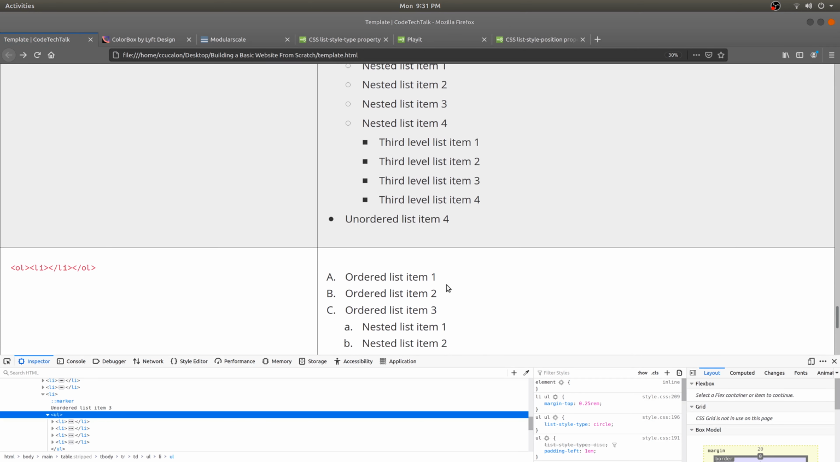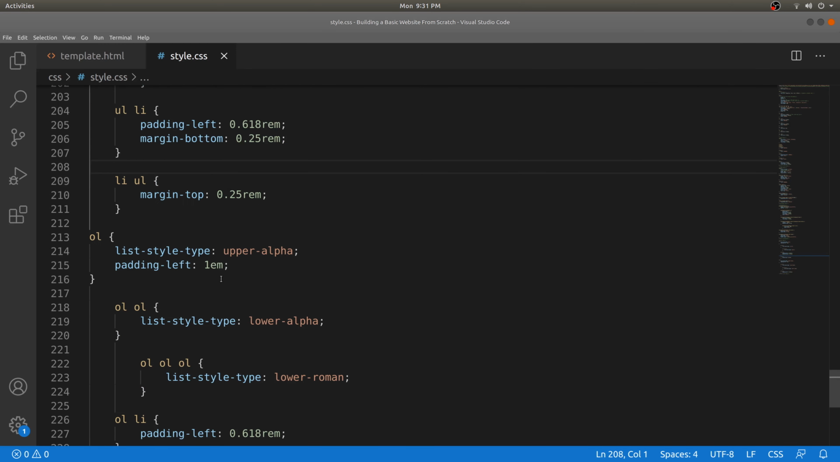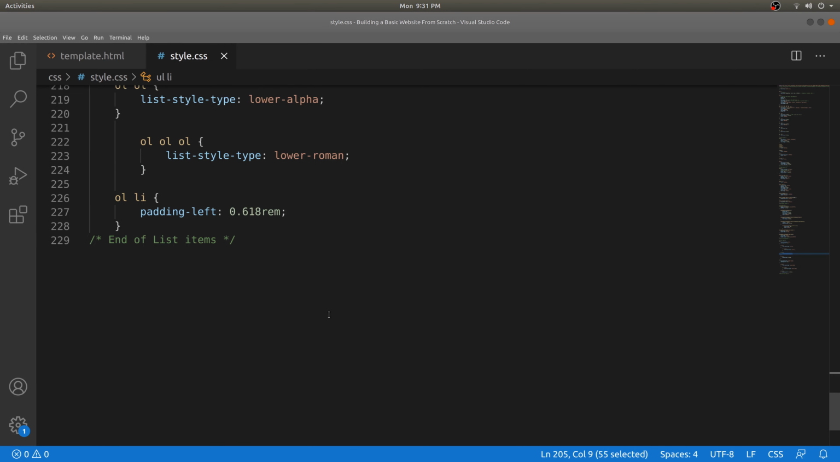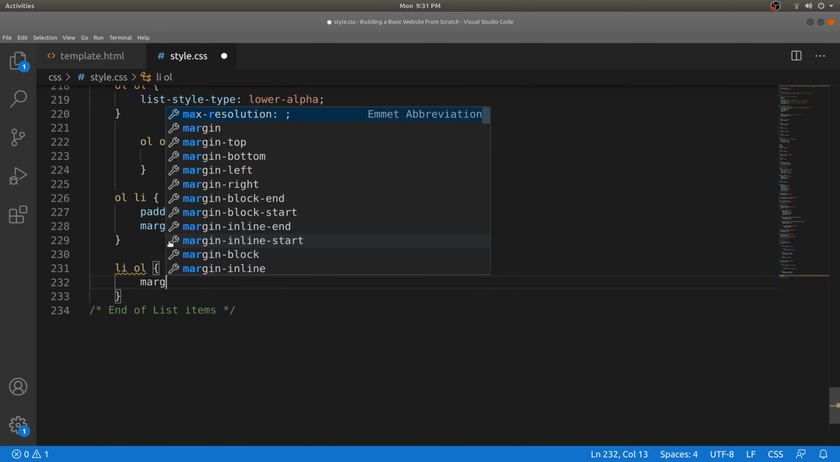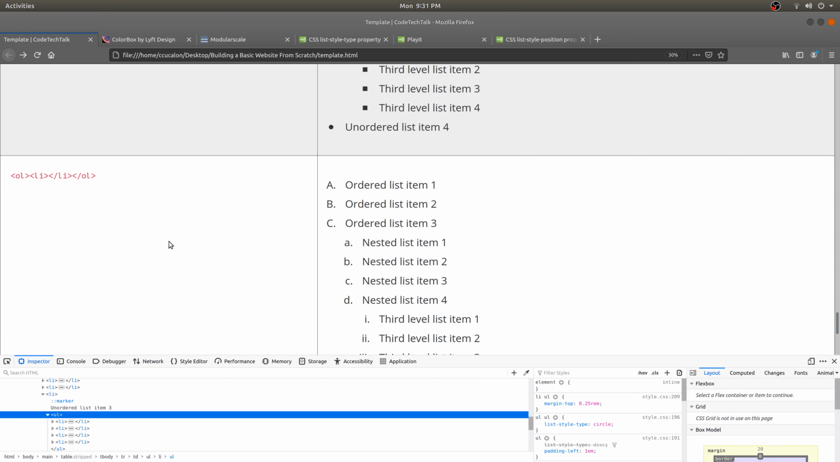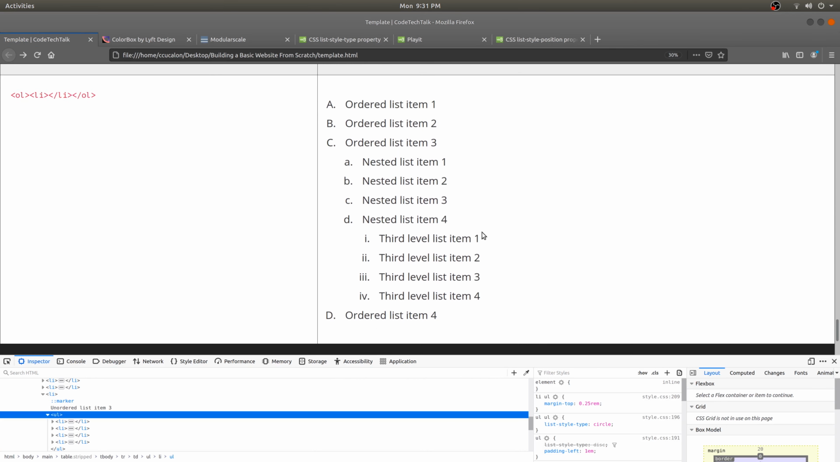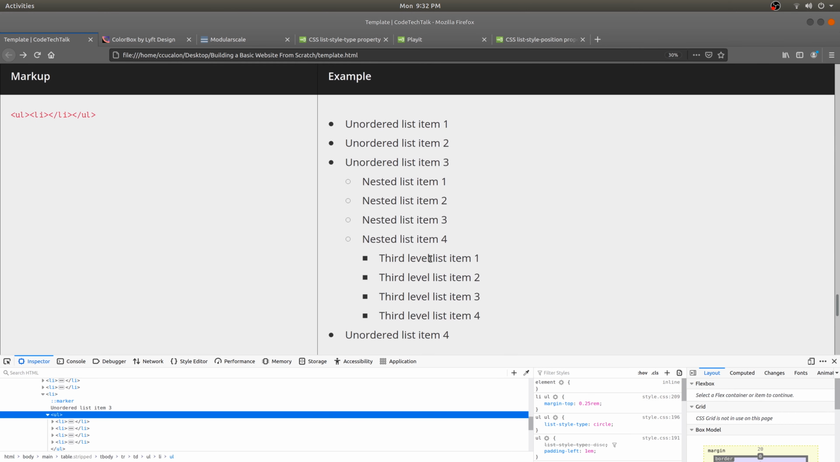And of course, anything that we do with the order list, usually we can do it to the unordered list and make it look very nice as well. Use some of the same styles, so we can even just copy this. And then, of course, our list item with an order list below it, margin top 0.25 rem. Save this, refresh, and now the nested list also for the order list look pretty good as well.